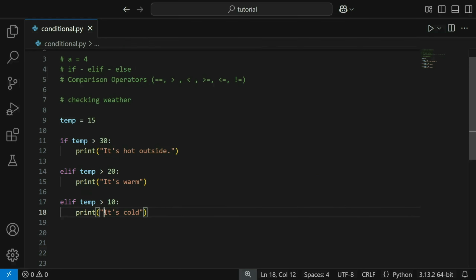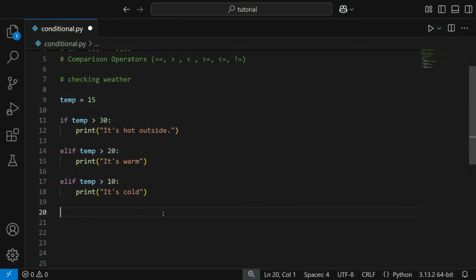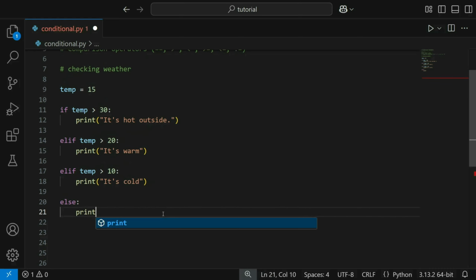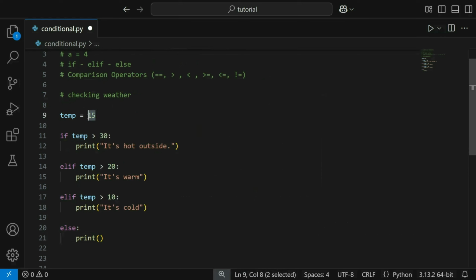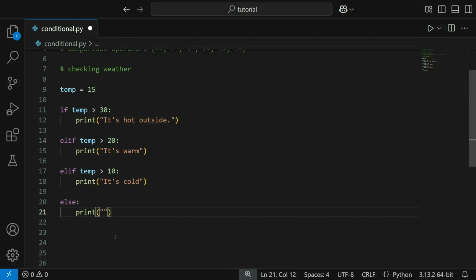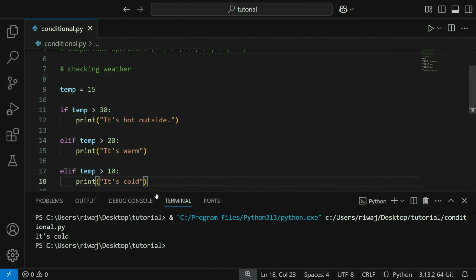So according to our program, it should print "it's cold". But I will also include an else statement, just in case I change the value of temp. If none of the conditions here get satisfied, it will come to this else block, and we'll print "it's very, very cold". After that, I'll run the code and it should say it's cold.